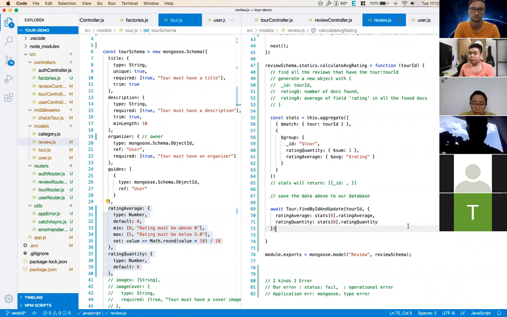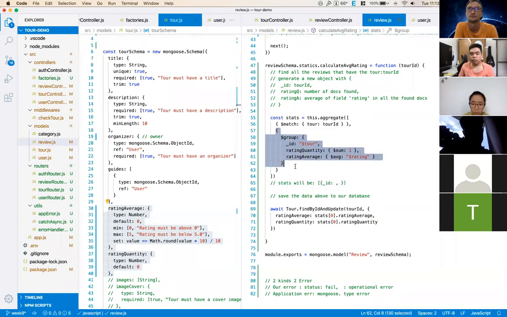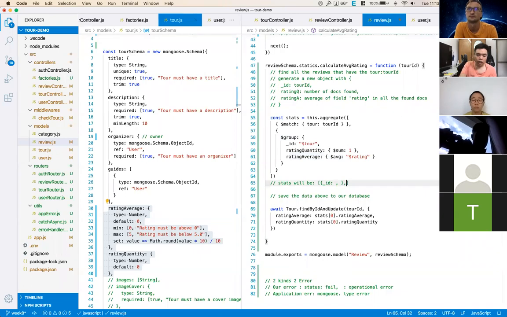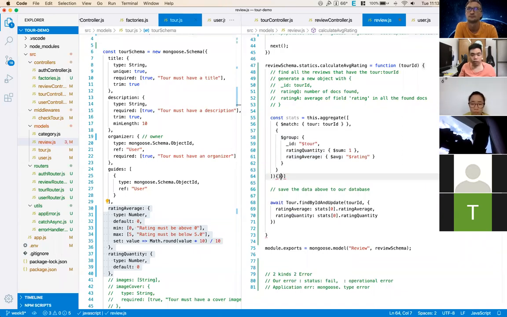Cool. So basically we will look at this variable, this value, and we look at the first element, and we get the properties: rating average and rating quantity. Where do we get stars? Zero is here. We define it here, and we calculate right here, and then the stars will be an array of this group or another group. You can have more groups, but right now we don't need them.